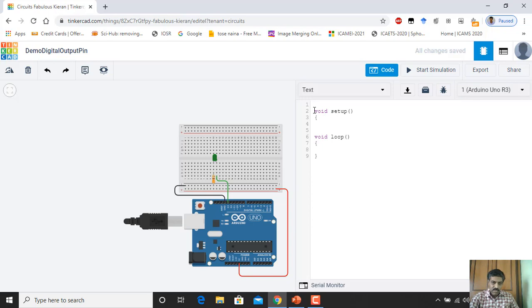So here you can see there are two very important functions, the whole thing in microcontroller programming. One is the void setup and another one is the void loop. This void indicates this particular function does not return anything. That is the meaning of void.